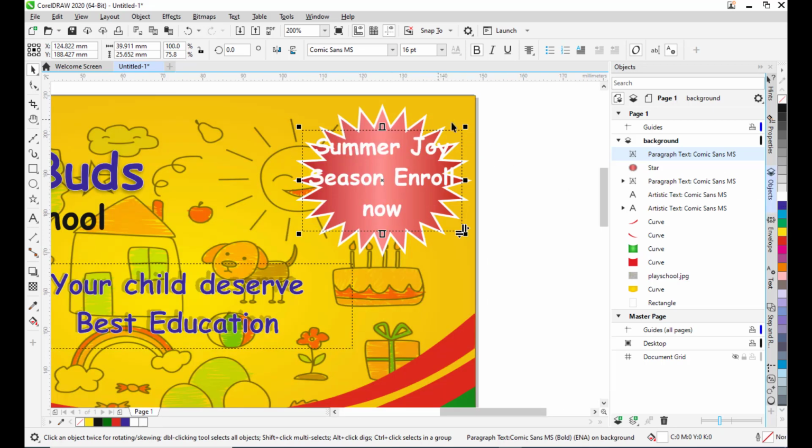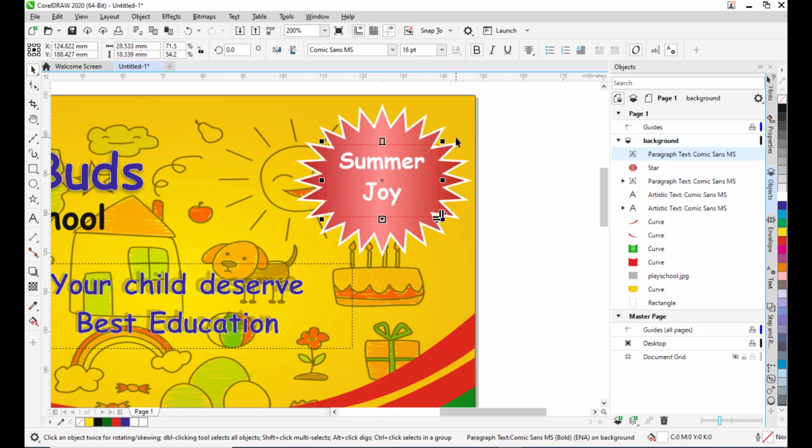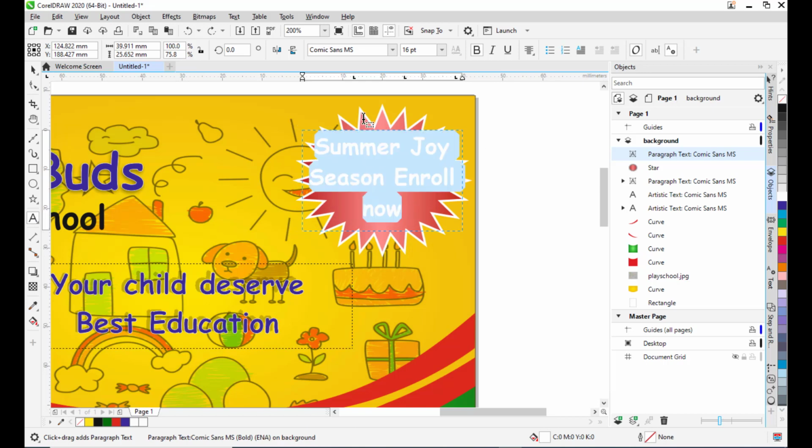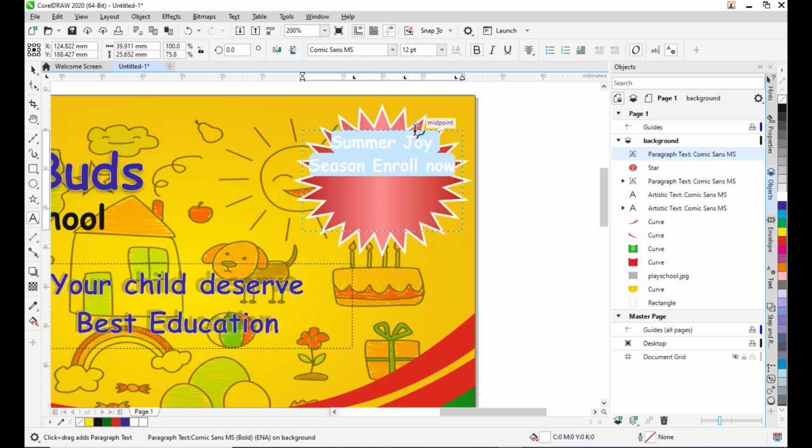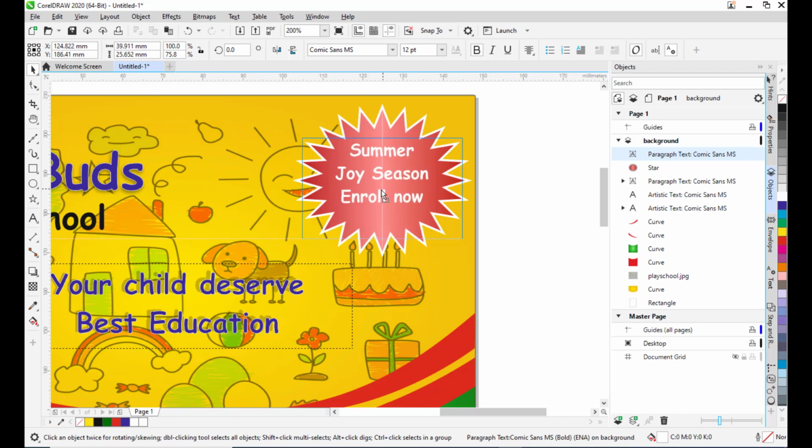Give it a pure white color. So white color looks nice, and also we will reduce the size of the text. Highlight the text and we'll give it, okay, 12 points. 12 points are okay. So we'll just make it into 3 lines of text. Right. Now it looks fine.